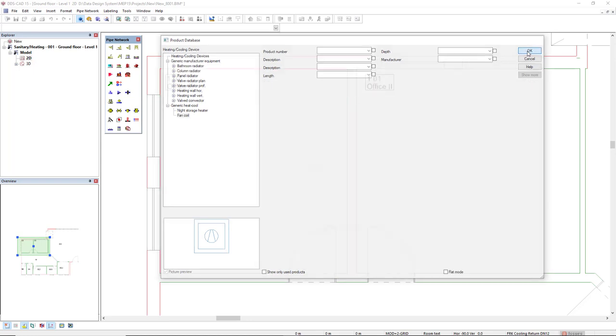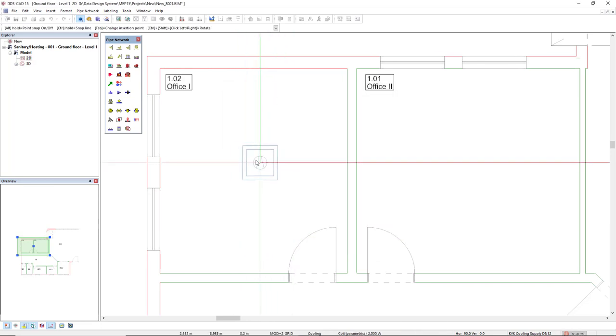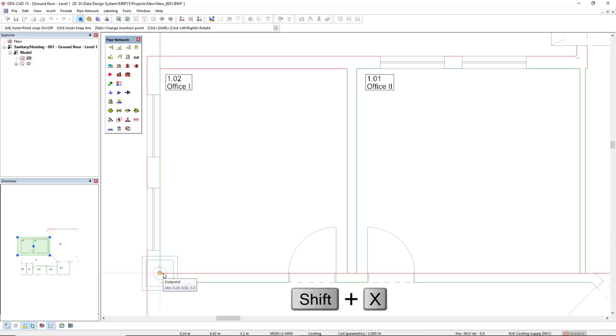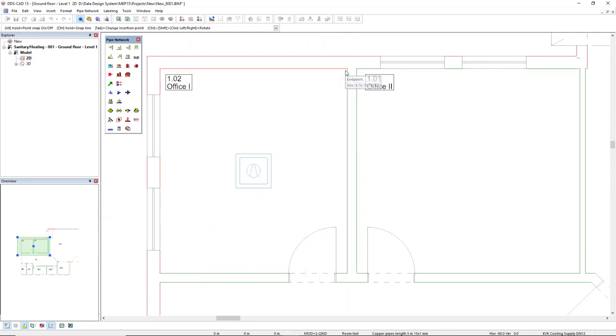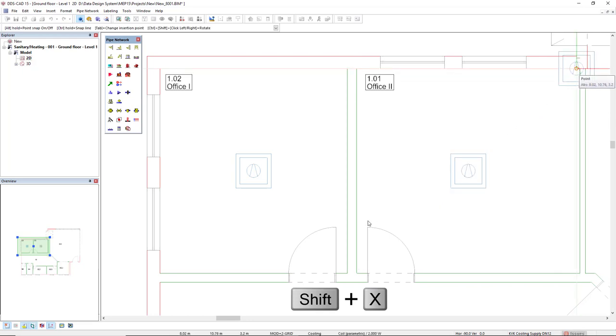Alright, so I'll click OK and the placement reference will be the suspended ceiling, so I don't have to care about the distance from the floor. So just click OK. And I want to insert this centralized to this room. So I will move my object to one of the corners, and I will use the shortcut Shift X, and then I go to the other side. Okay, I will do the same in the other room, so Shift X, and I click on the other side.